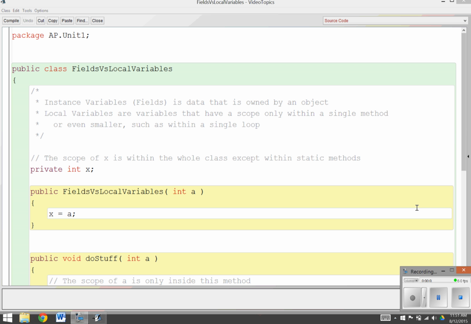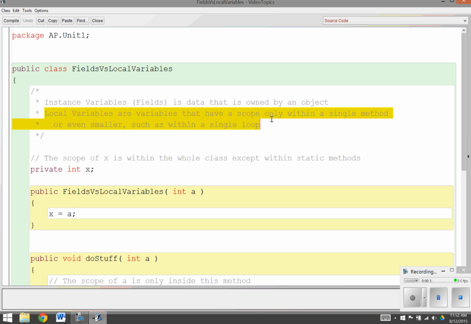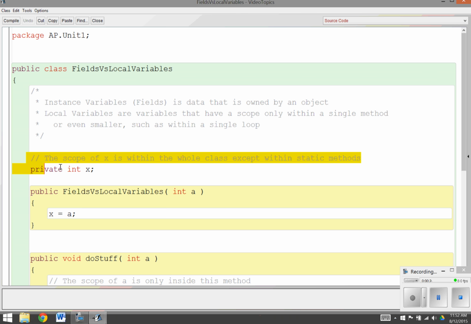Let's look at fields versus local variables. Now, instance variables, also known as fields, are the data that is owned by an object. Local variables are variables that have a scope only within a single method, or even smaller, such as within a single loop. So here, this field private int x, the scope of x is within the whole class, except within static methods.